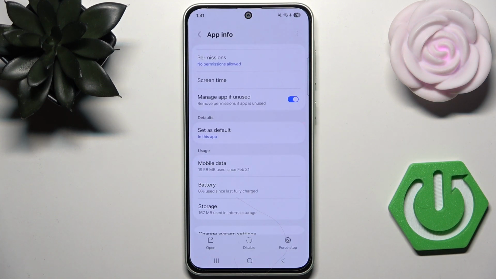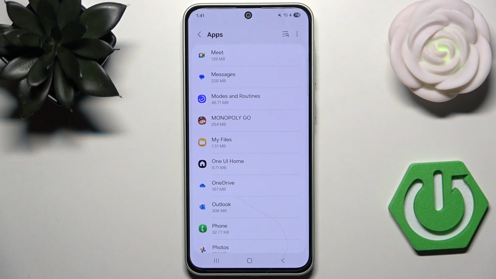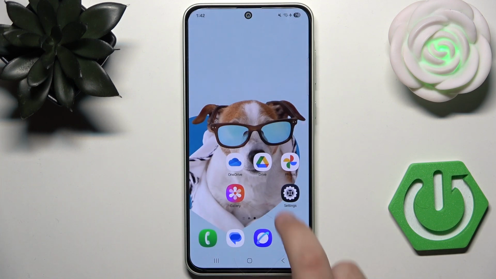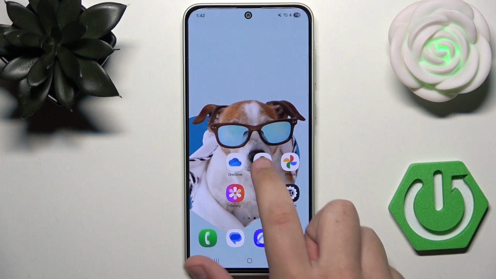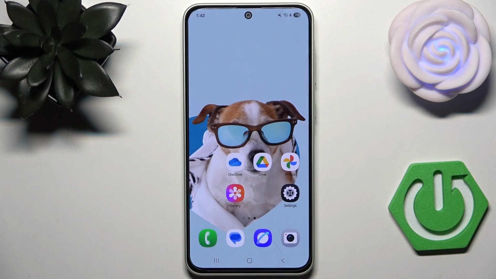Also, if you have an SD card, you can move files here to free up the storage from your phone. But I do not have an SD card on me, so I cannot show it. Also, you can use cloud storage like Google Drive, OneDrive, as you guys can see, or Samsung Cloud.